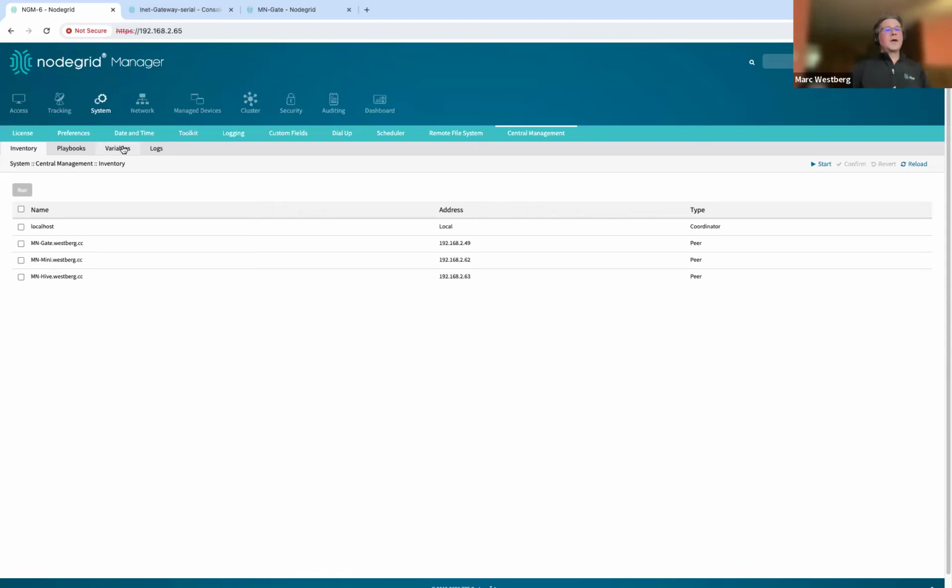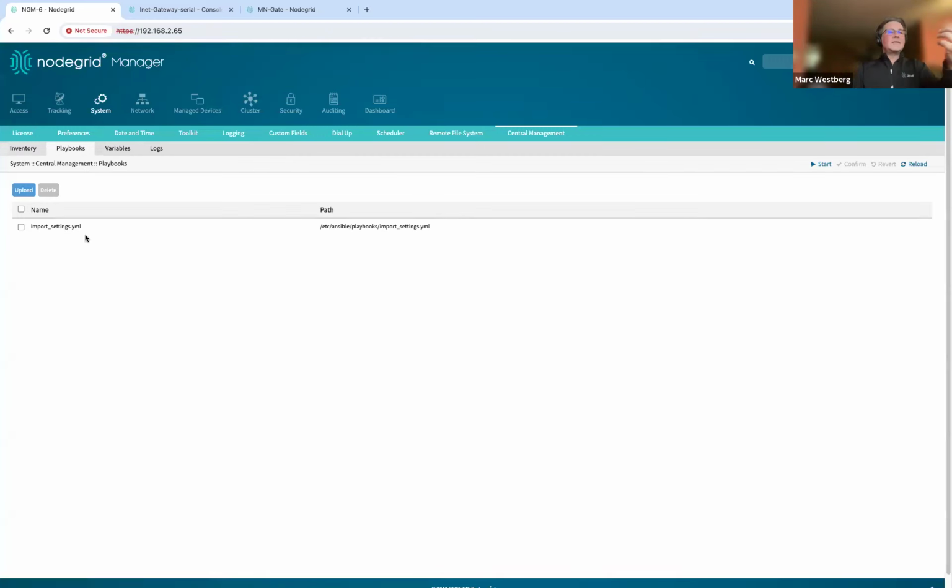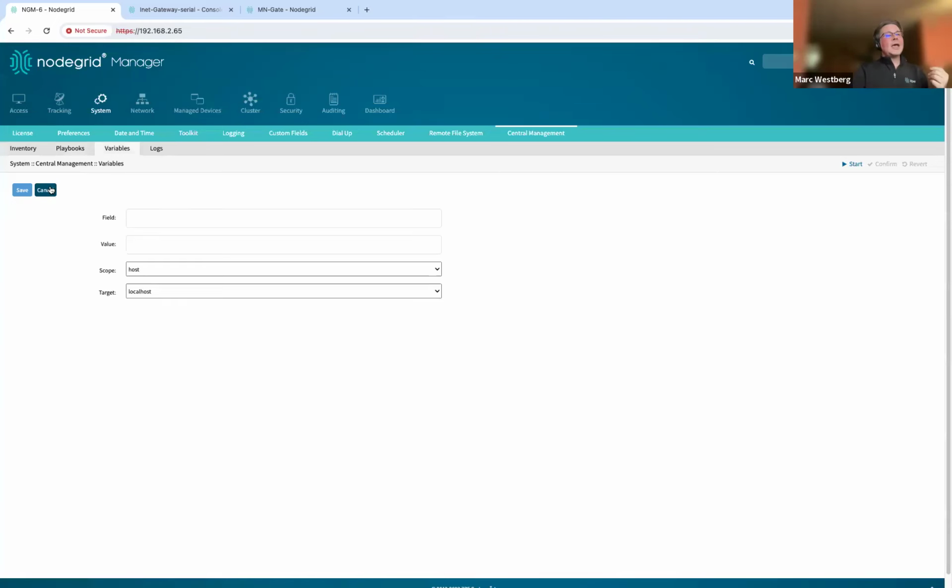So a switch, a router, a firewall, we could do configuration changes, we can do initial setup, so we could even zero-touch provision with Nodegrid Manager and clustering. We can variabilize those. By default, there's an import settings from devices in here. We can upload others. There's a ZPE GitHub, where we can get those playbooks from, or you can write your own. And then we can variabilize those, so we can make it in the playbook say, hey, these variables need to be applied. If we add those, we can actually make those viable for one or multiple devices.